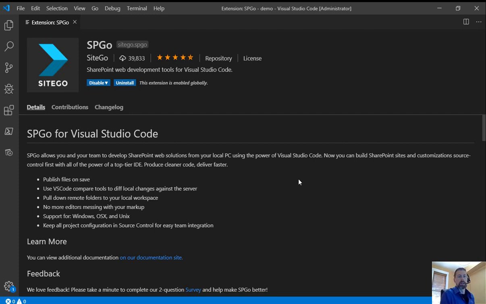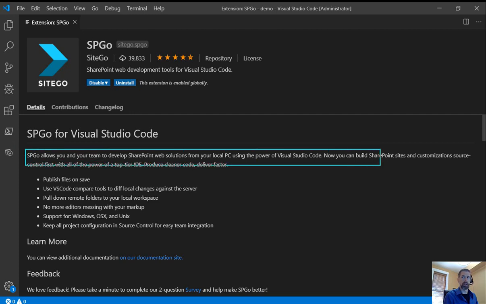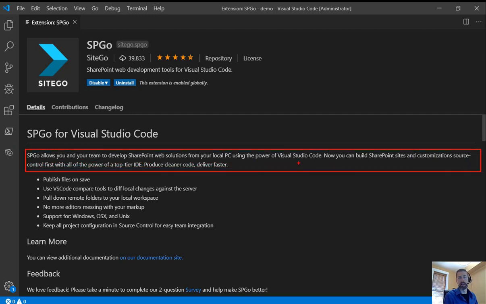Today I want to take a look at a Visual Studio Code extension called SPGo or SiteGo. This is meant for working with SharePoint assets locally. Essentially, it synchronizes a remote folder, say the site assets document library, with a local folder so that the moment you save the local file, it'll go ahead and upload and publish that change in the background.